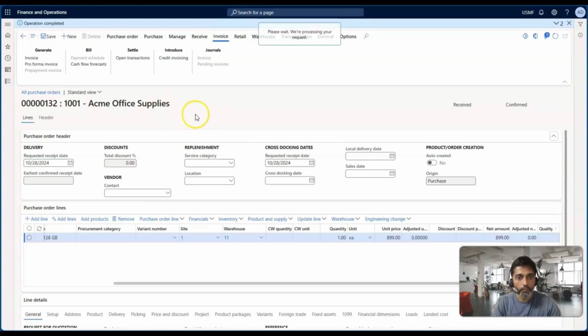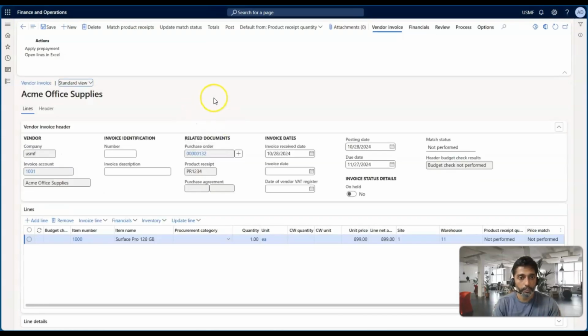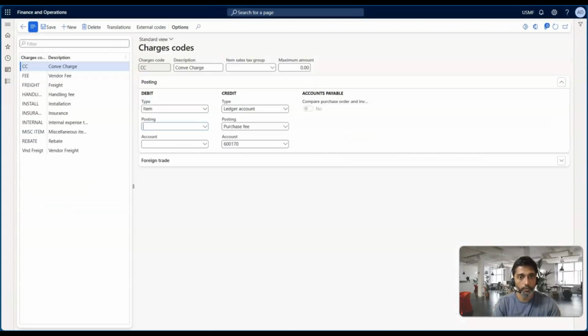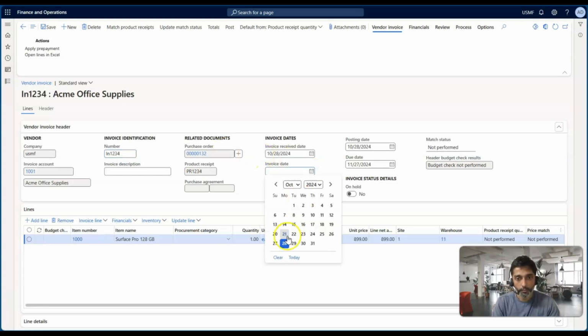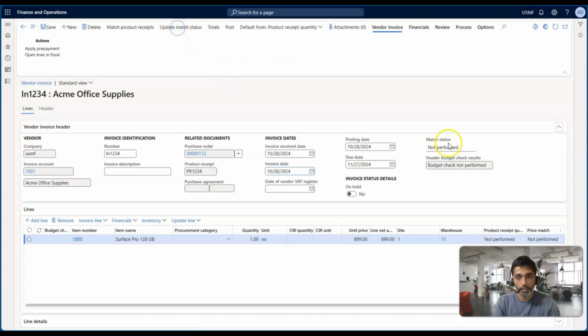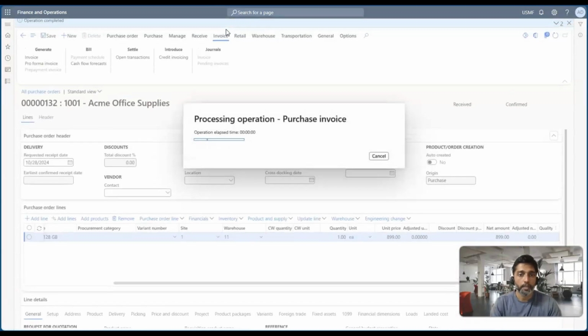When we post the invoice, the charge gets allocated to the respective ledger accounts, credited to the ledger account, because that's how we have configured it. You can see for the convenience charge, the debit should happen at the item and the credit should happen at the ledger account level. So that's what we want to see over here. Let me add the invoice number, and let me add an invoice date. Let me update the match status. The match status should be passed. And then let me post the invoice.